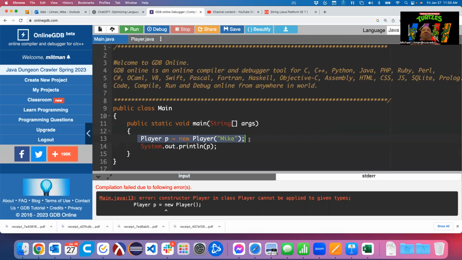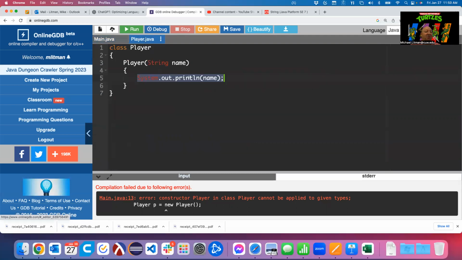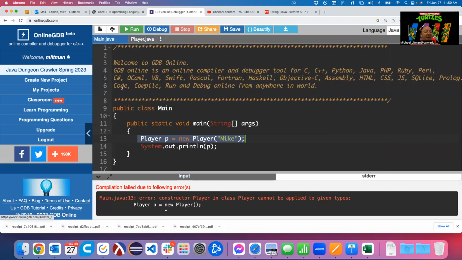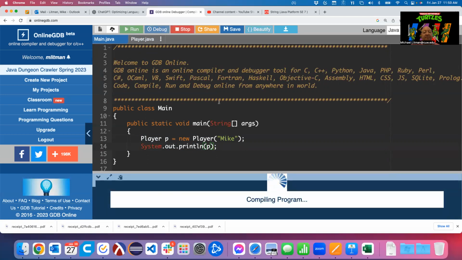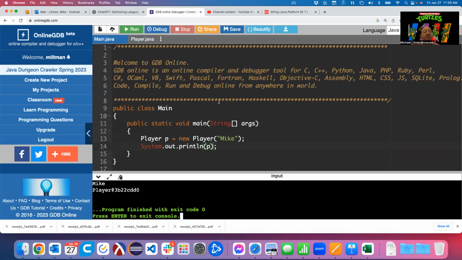All programs begin and end with main. So when I run this program, we start at main. It hits the first line of main, and this guy creates a player. But as part of creating that player, the constructor is going to say, oh, print something to the screen. Then I'm going to print out the value of P. Is that guy still going to be a memory address? Yep, still a memory address. All right, so there's our Mike, and there's our memory address for that object.